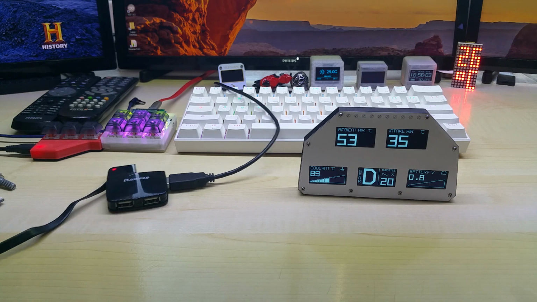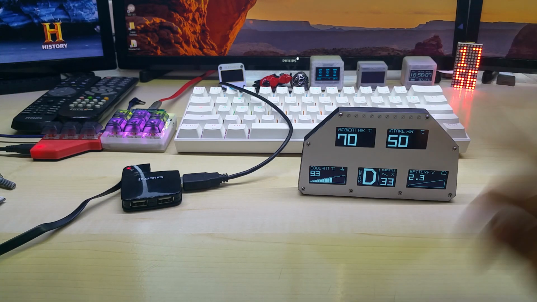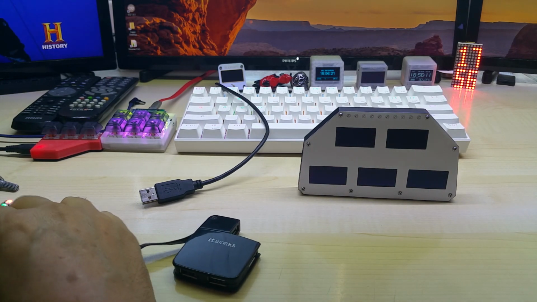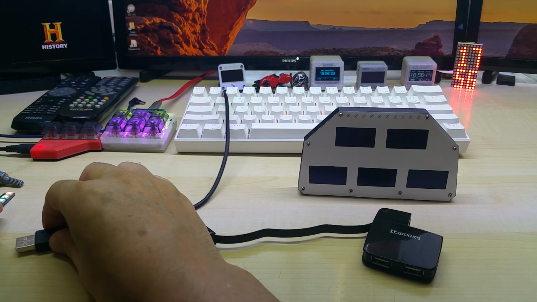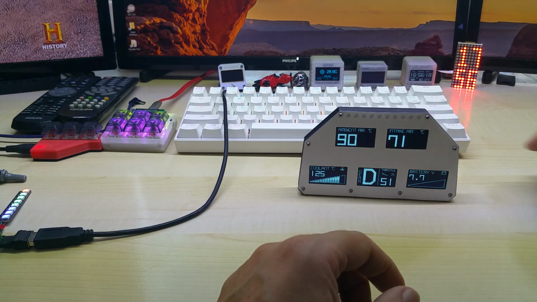And as you see, it works over USB right now. Of course, it's not USB, just the connection is USB. I can take this out and plug it in directly. Obviously here, and the gauge works.